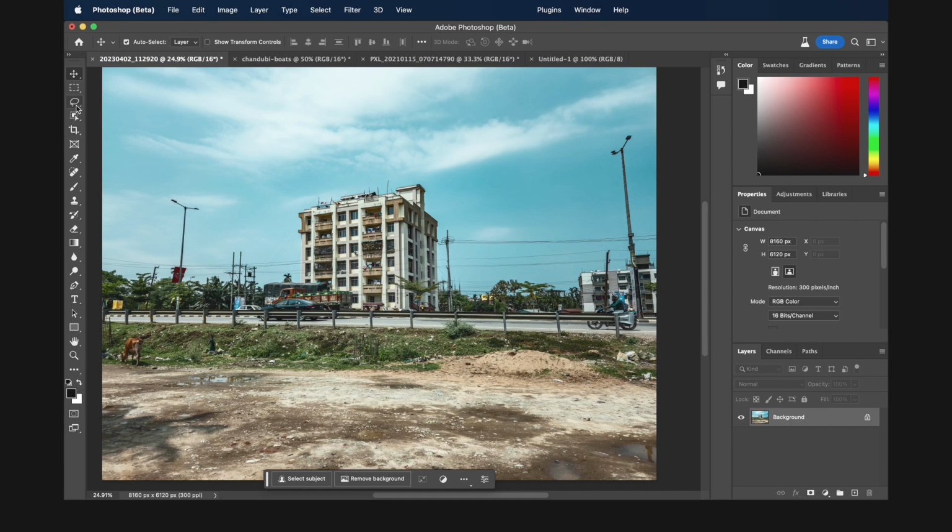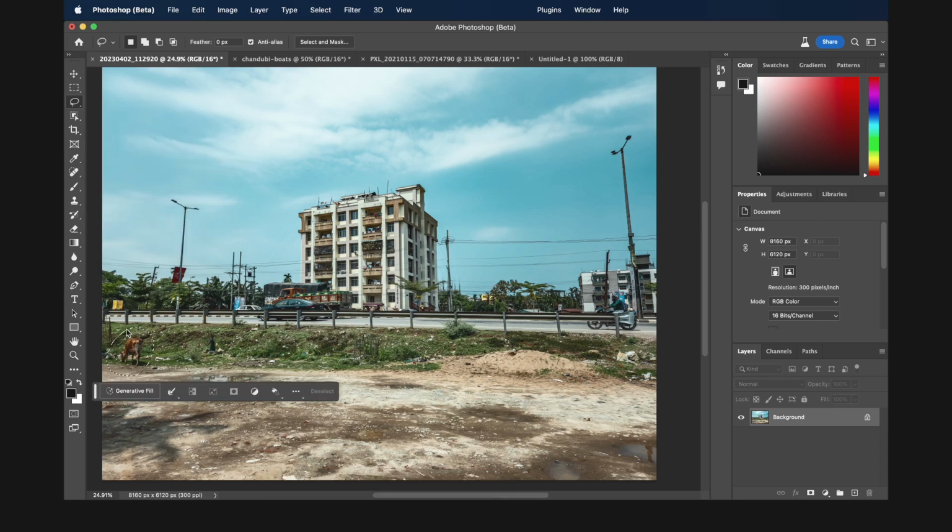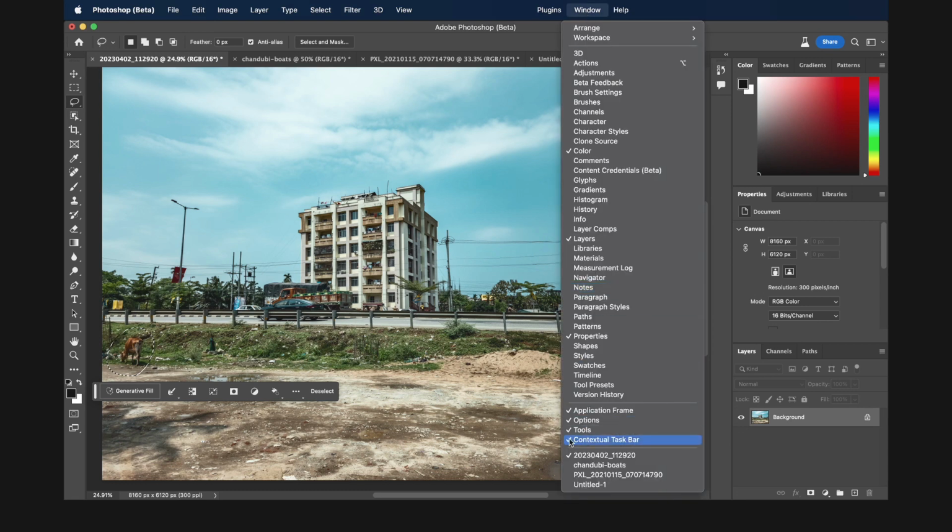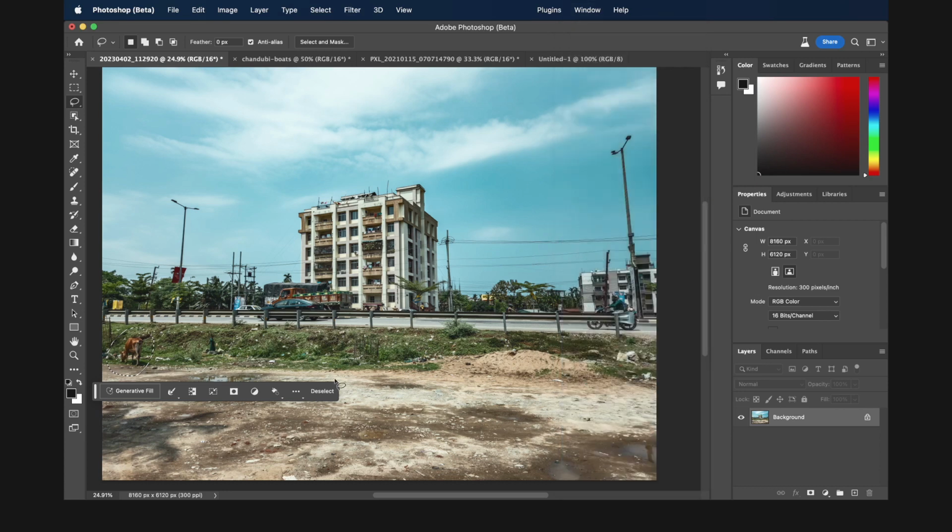To do that, I will simply use the lasso tool to make a rough selection around this cow, and when you select something, Photoshop will provide you this contextual menu. If you don't see this contextual task bar, you can go to Window and select the contextual task bar. I already have it enabled, so it is there. Once you select something, you get this contextual generative fill task bar. Now simply click on generative fill.